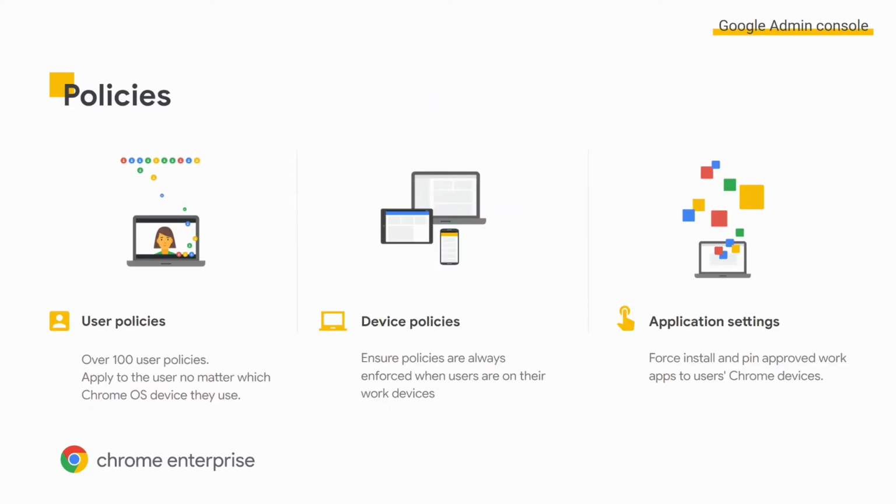The admin console allows you to manage more than 200 available policies, so there are a lot of possibilities. We will talk about 3 different categories of settings. User policies, so you can manage over 100 Chrome user policies. Parameters will be applied to the user, no matter which Chrome device they use. And additionally, user policies can be applied to the Chrome browser on Windows or Mac, for instance.